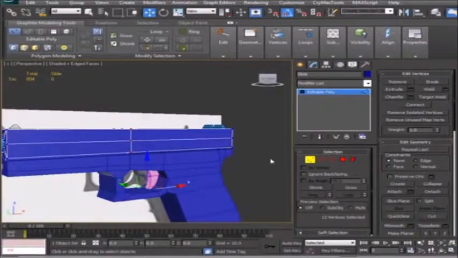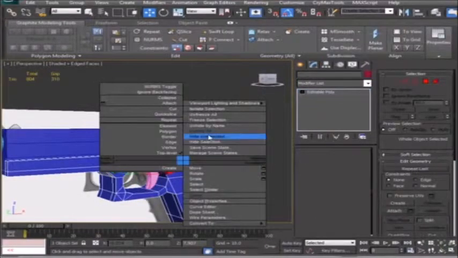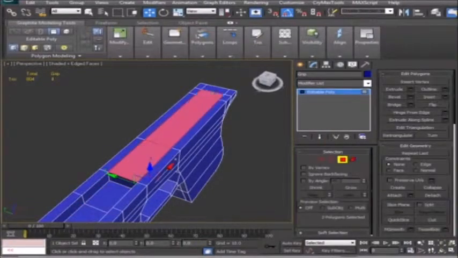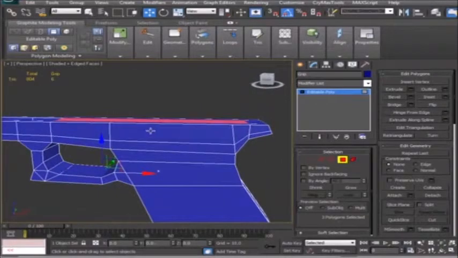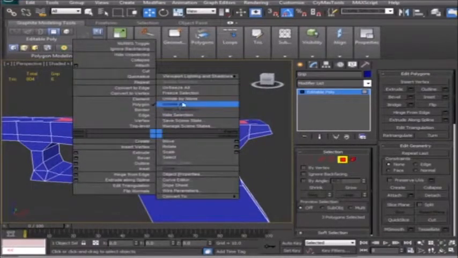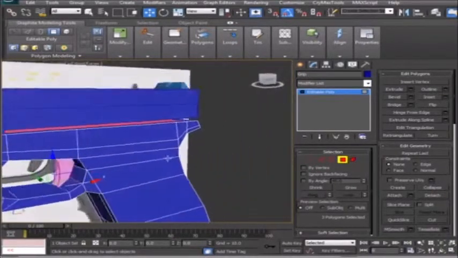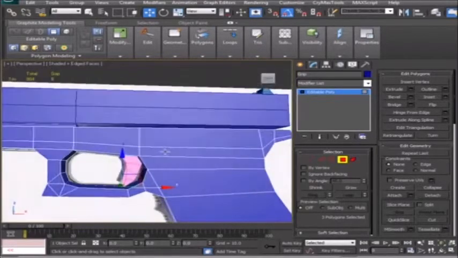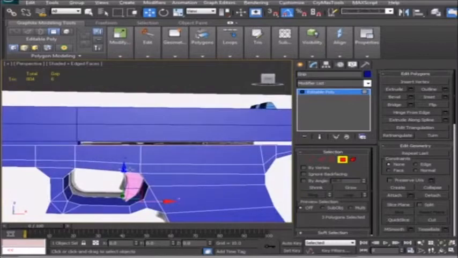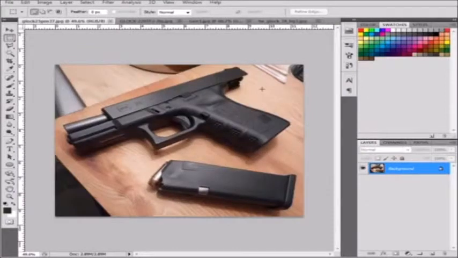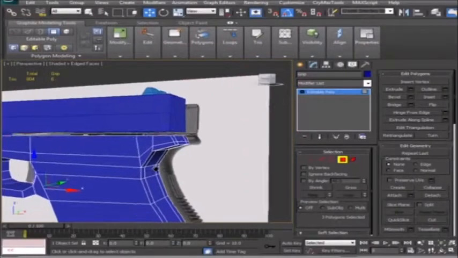Actually, no, I'm not going to do that. I'm going to go the opposite side on this guy. And I'm going to give myself... Let me look at the reference again. You can see that pretty much goes up all the way. So yes, I am going to... It's connected to the slide, the piece that goes back, I believe. Like I said, I don't have a Glock, but here it does not look like it is. It looks like the channel's coming up from here, so that's what I'm going to do. Nobody will notice that.